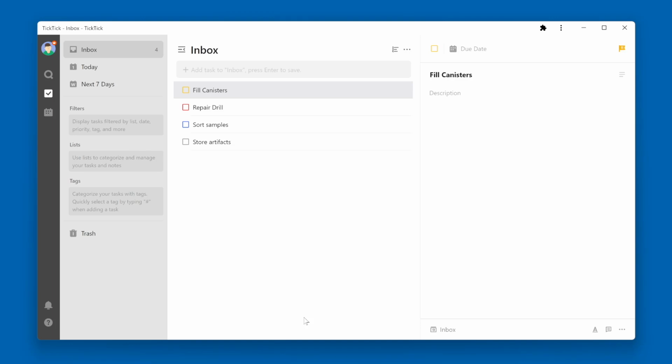Writing a task description for a task within TickTick is fairly self-explanatory. Select the task you want to write the description for, go over to the description field, and start writing the description.